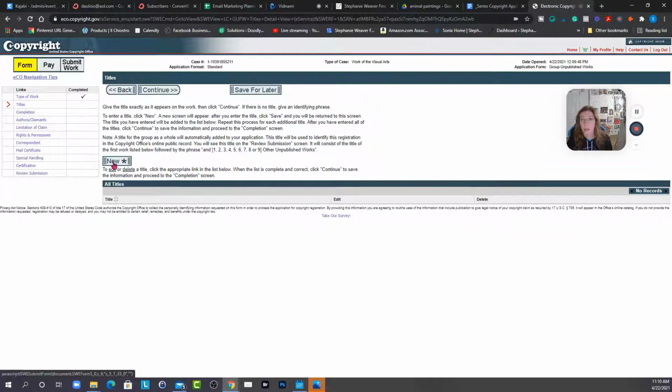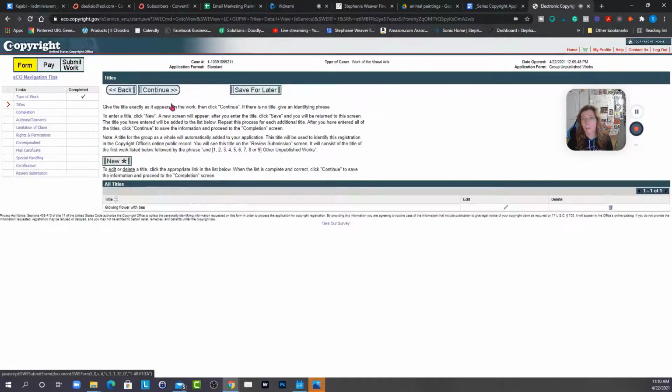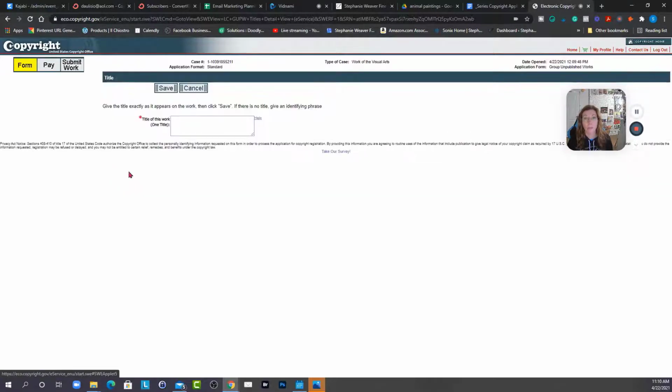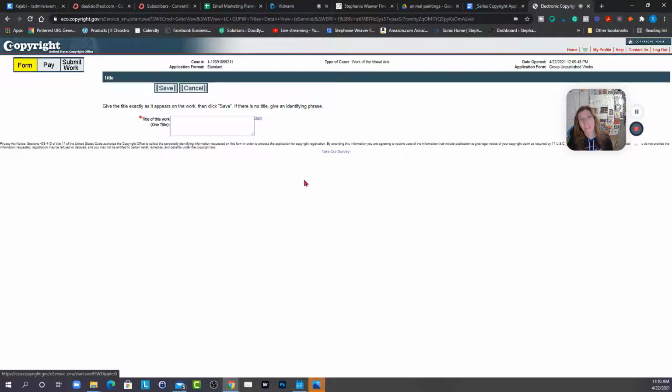Okay, so now we're going to click this little New button right here. What we're doing is typing in the title of each piece, and it does need to correlate to what's on the sheet. So I'm going to do that. And then click Save, and then you click New, and then you add the next title. Click Save, and click New. Okay, so I'm going to go through this, and you're going to hang out for a second.